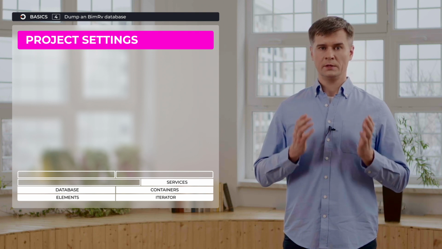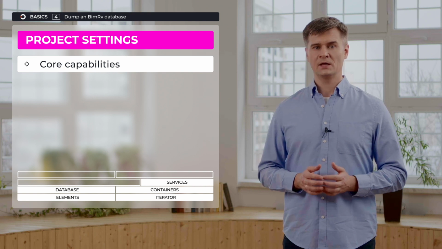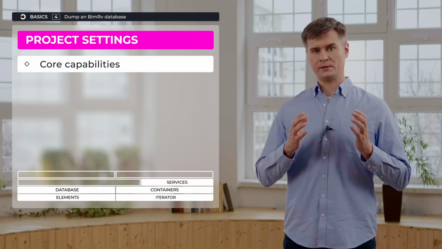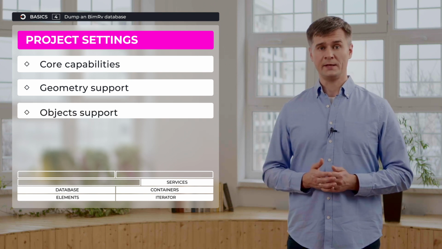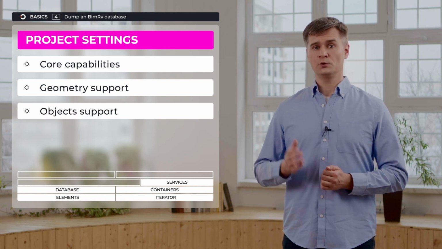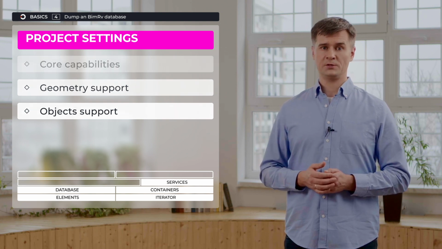We need to include the core functionality related settings. Next, we need to include the settings relating to the geometry support, and finally, the object support settings. Object support settings should be done considering the format we are working with in our application.